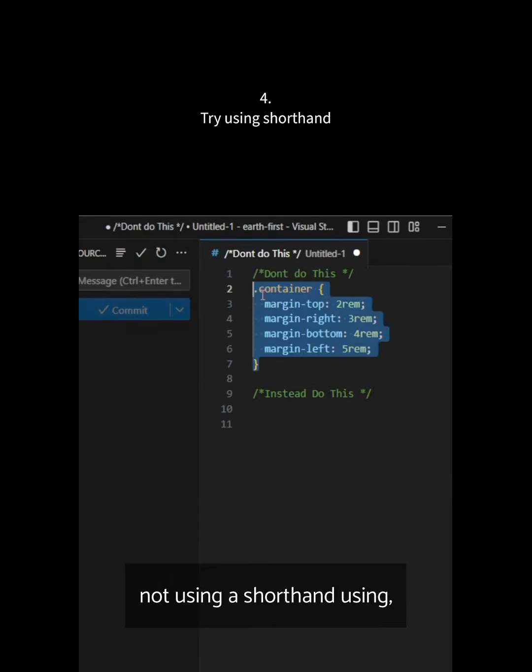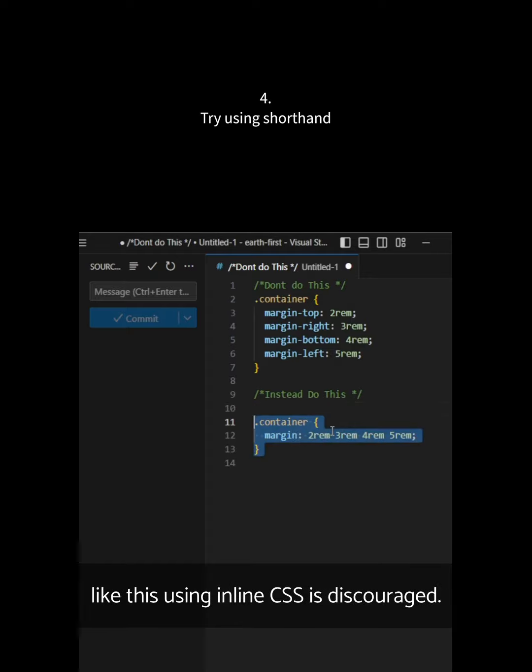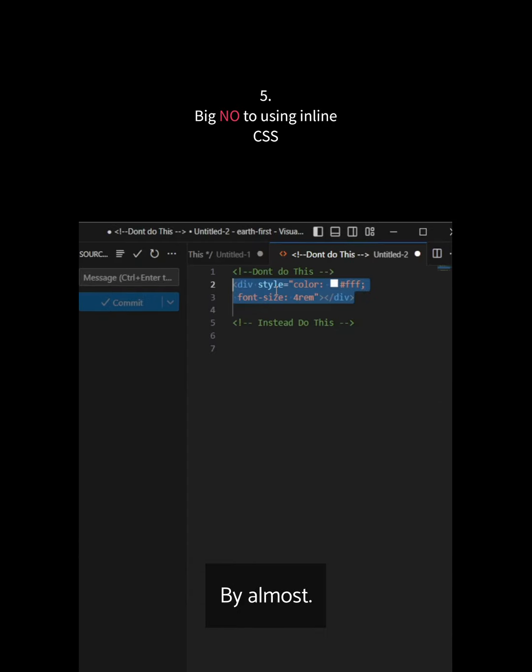Not using the shorthand, using which you can apply these rules in a single line like this. Using inline CSS is discouraged by almost every linter.